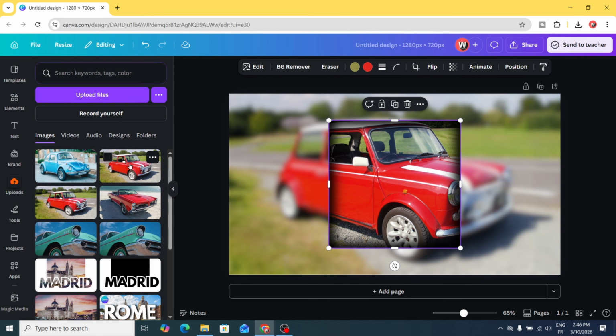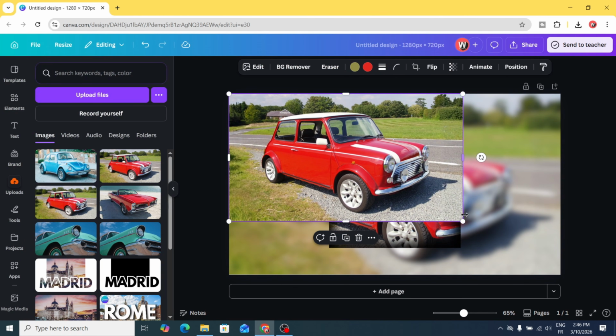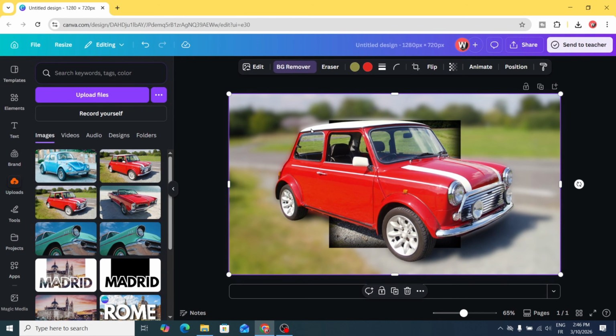And let's bring the same image again. Place it in the top of the layers. Remove the background and let's crop it like this.